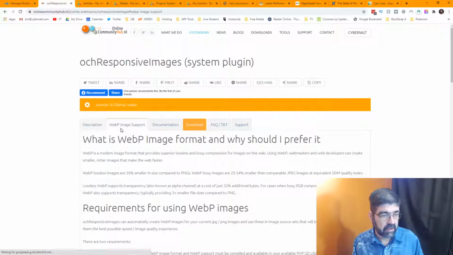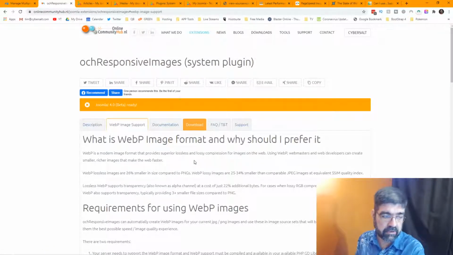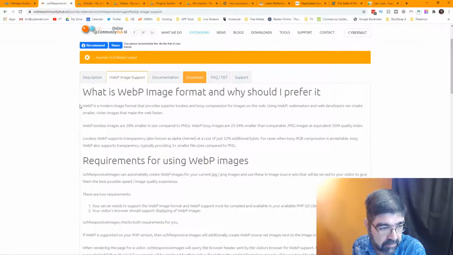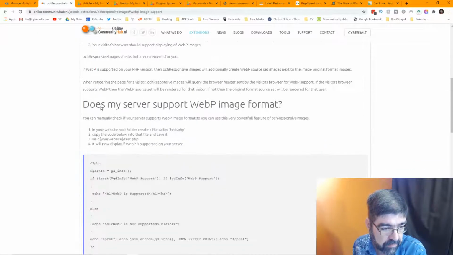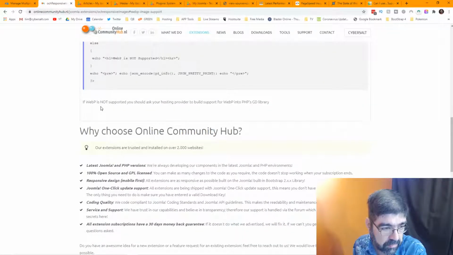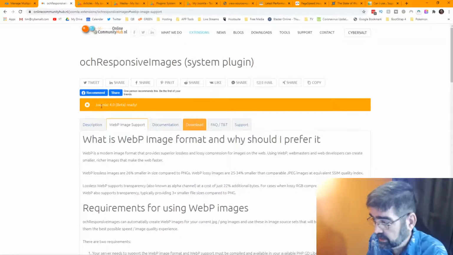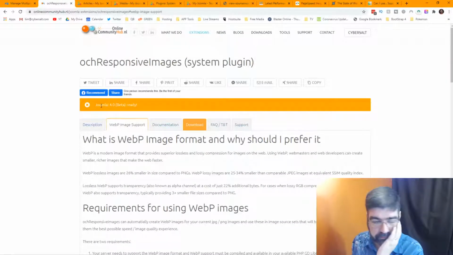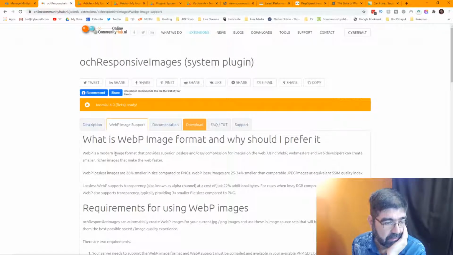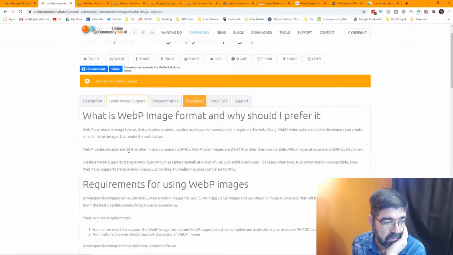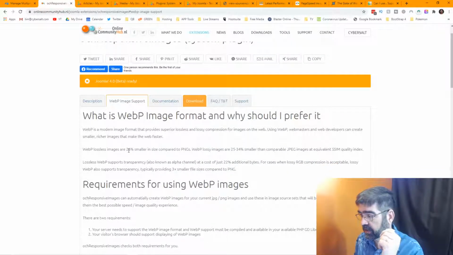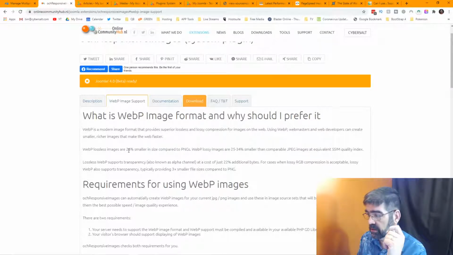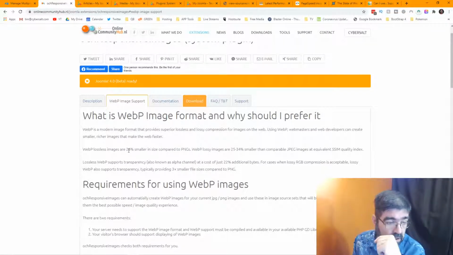That's okay. Let's see what he's doing here. What is WebP image format and why should I prefer it? All right. WebP is a modern image format. Yeah, we know that. Lossless images. 26% smaller in size. Okay.